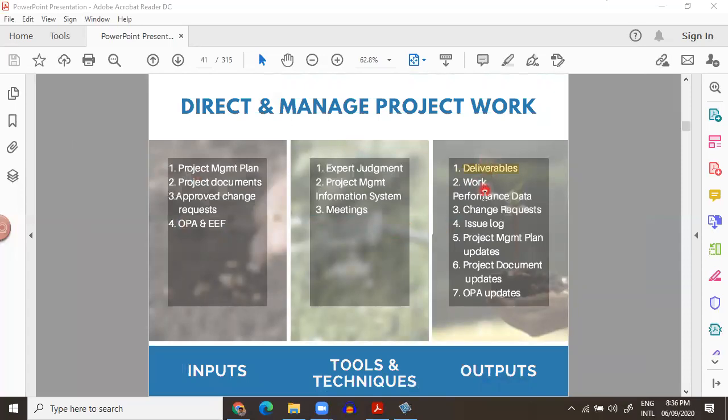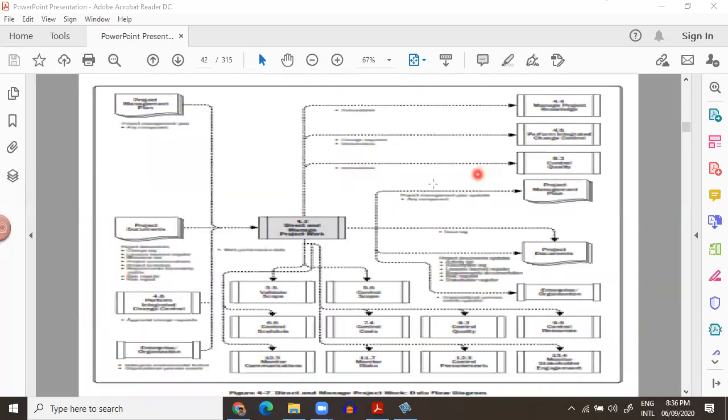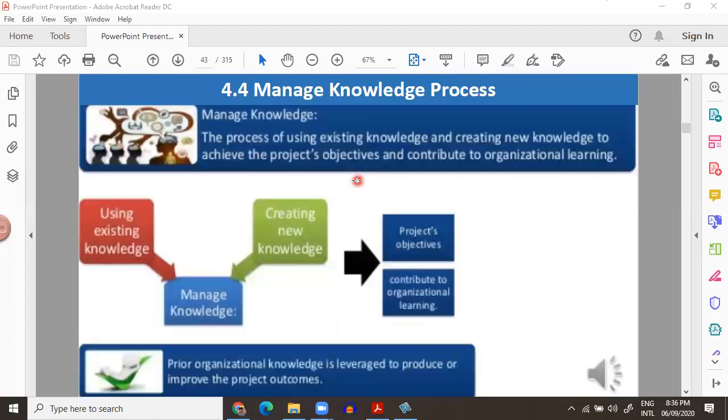We have deliverables, work performance data, change request, and issue log. Always focus on the output, how they are linked to the input, and what the utilization of the specific tool and technique is in this scenario. Then you need to know this chart. Then a very important process, manage knowledge.